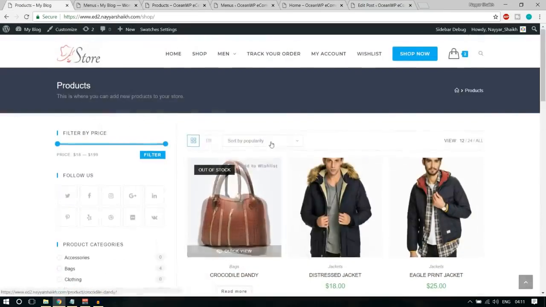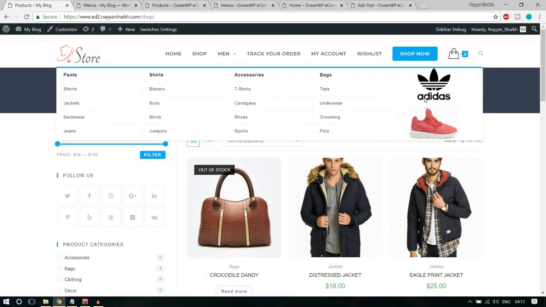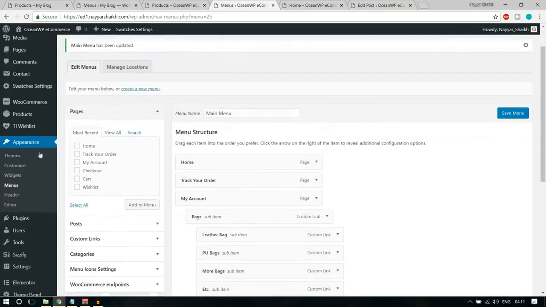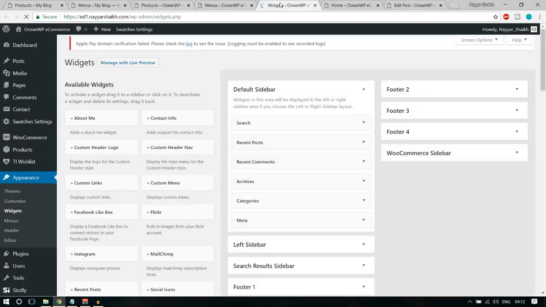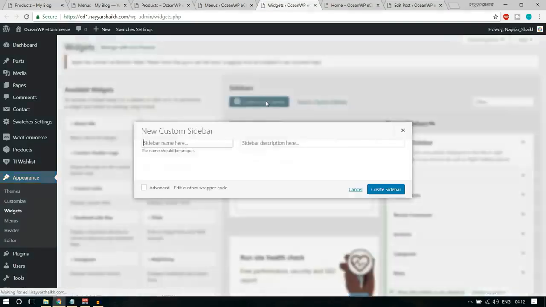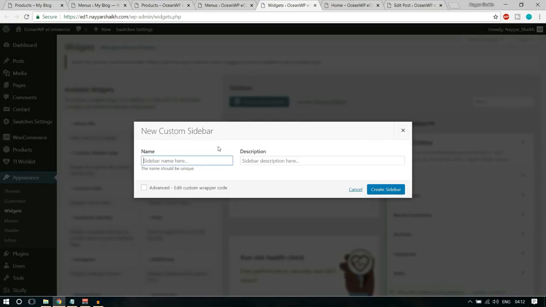Now if you see in the demo website, we also have an image in the mega menu. In fact, you can add an image, video, whatever you want in the mega menu. Now doing that is also very easy. First we'll have to create a new widget area for that. Now that is also a very easy thing. Under Appearance you will see Widgets. Open that in a new tab. Now let's create a new widget area. So here is the option, create new sidebar. Let's name it menu image.